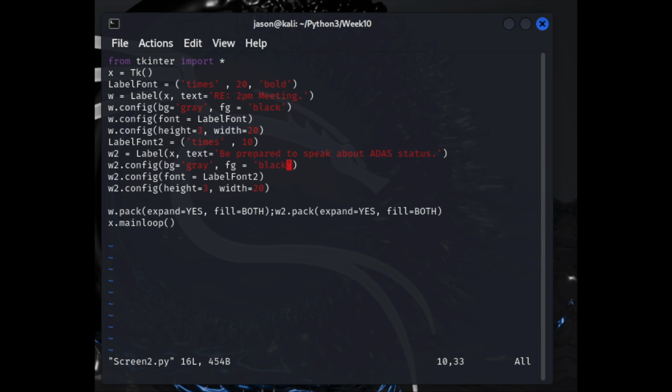Actually, it will help you get your first job if you know all about ADAS, so that's really great. Anyways, so we have w2.config. Background is gray, foreground or the font color is black, and then we have font equals label font 2 that refers to this because it needs to know what it should look like.